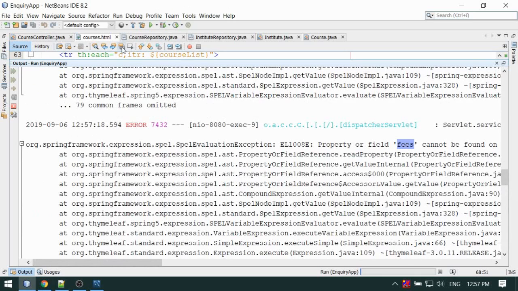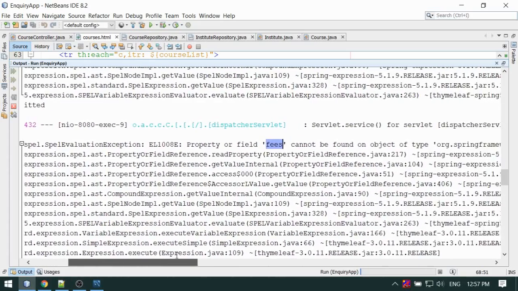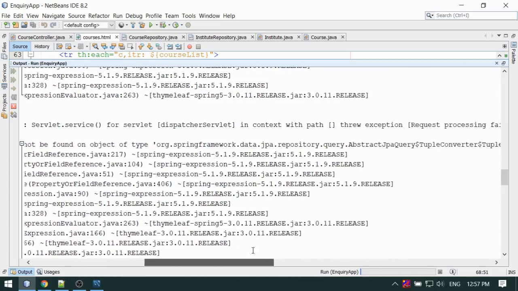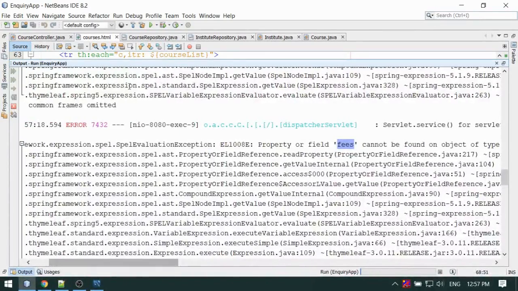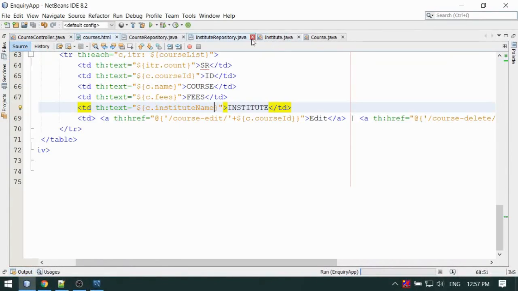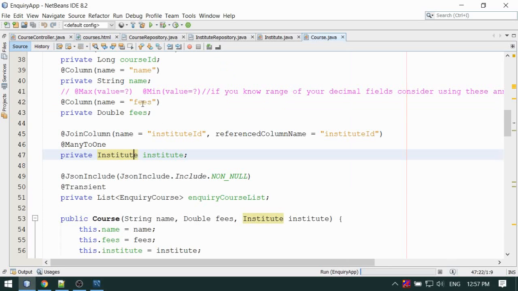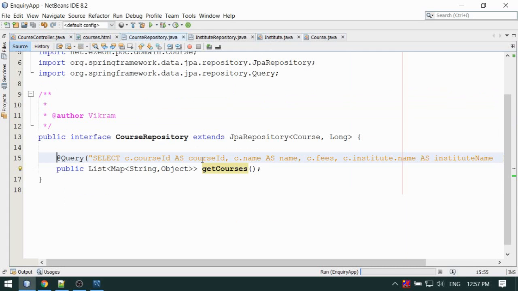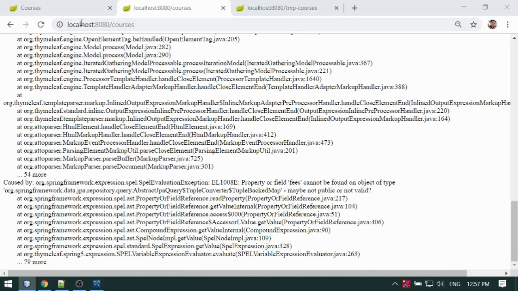Expression fees. Okay, what's wrong? Property fees for the fees. So what is the name of the property? Course has fees, correct? That's what I'm using here. Oh, I skipped this, just a minute. Okay, now this is fine probably.